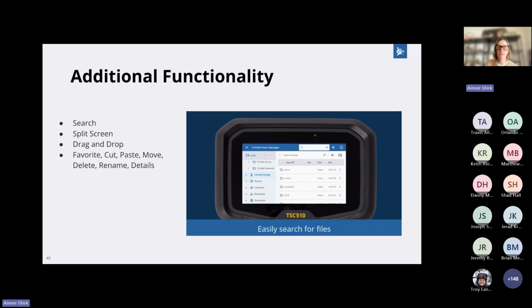Additional functionality, we have search, and one of our market acceptance team loves this app. They said, we want split screen, so we were able to give them split screen and drag and drop. We also have favorite, cut, paste, move, delete, rename, details, and the latest version that we just released will also have a recycle folder, because once you delete a file, it's gone. So we did add that recycle folder as well.